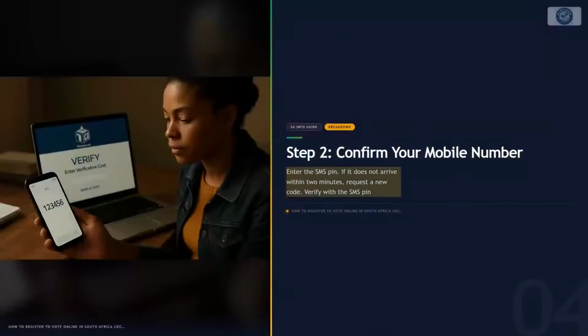After submitting your basic information, the system will immediately send a 6-digit one-time PIN via SMS to your cell phone. Type this PIN into the verification box on screen to confirm your number. If you do not receive the PIN within 2 minutes, click the Resend button to request a new code. Verifying your mobile number is mandatory to secure your voter account and receive official updates.